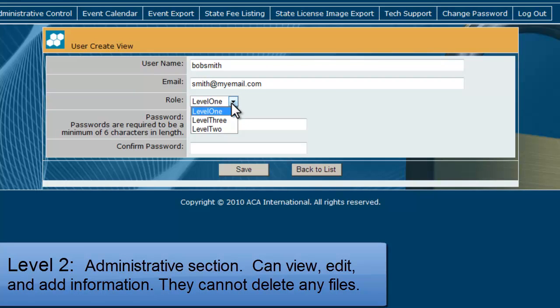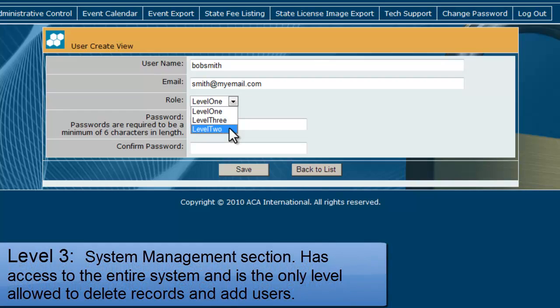Level 2 access is the administrative section. A Level 2 person is able to view, edit, and add information into the system. However, they cannot delete any files. Level 3 access is a system management section. A Level 3 person can access the entire system and is the only level allowed to delete records and add users.